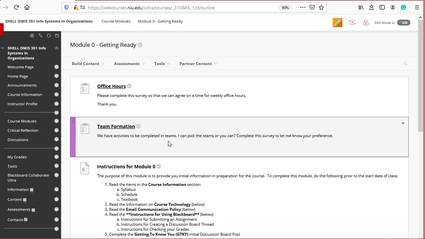Next, you will find a team formation survey. We will use teams for multiple assignments in the class. Developing your teamwork skills is essential as teams are regularly used in the business environment to complete complex projects. This survey asks whether you would like me to select the members of each team or you would prefer to select your own teammates. Once I have the survey response, I will set up the teams per your response.